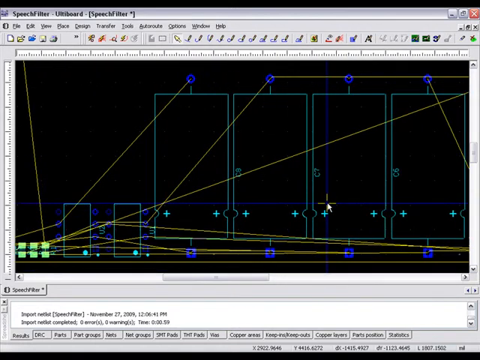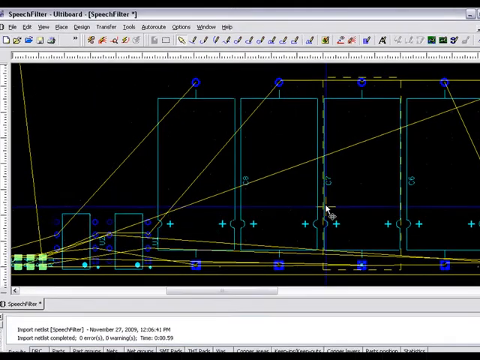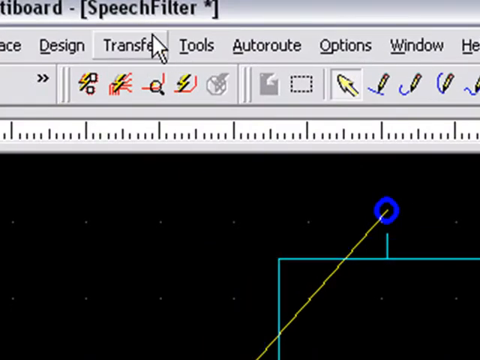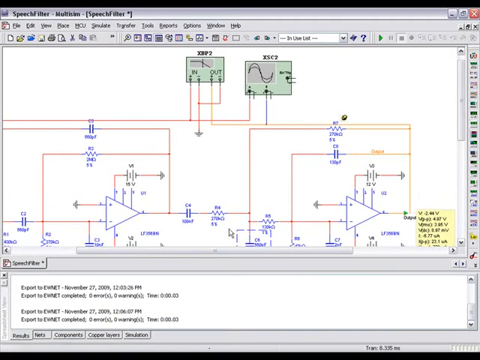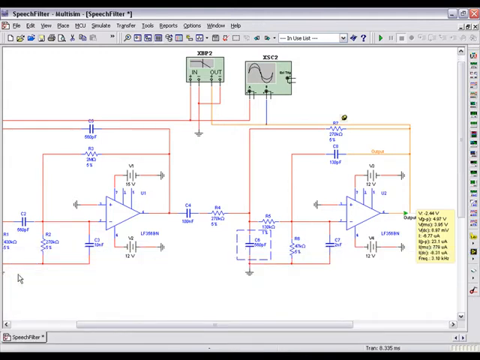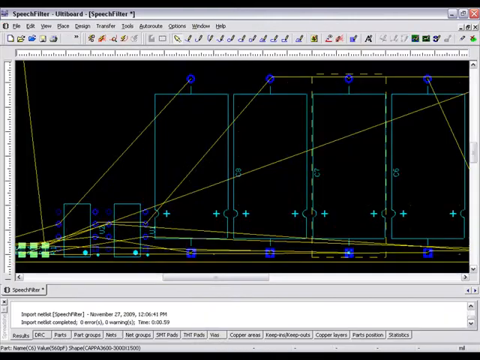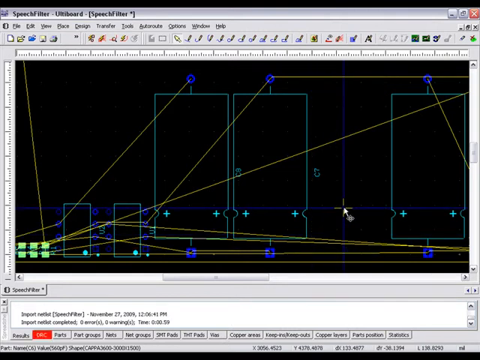Select capacitor C6. Let's see where this capacitor exists within Multisim by using the cross-probing feature. Select transfer and highlight selection in Multisim. In Multisim, we can see the C6 capacitor highlighted. Return to Ultiboard and delete C6. Our design is now further out of sync.